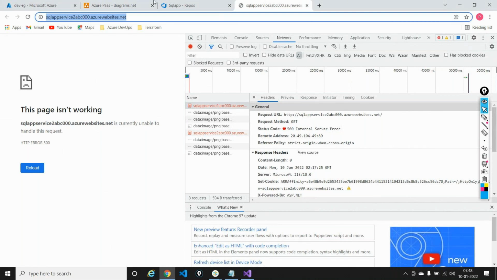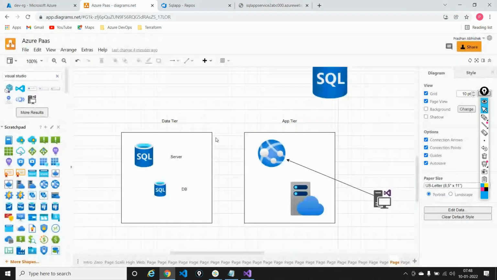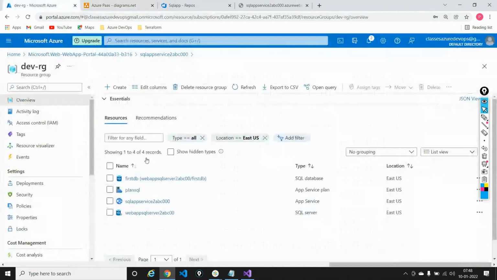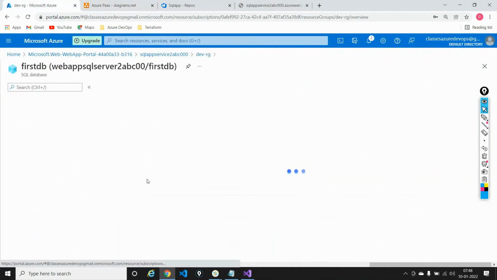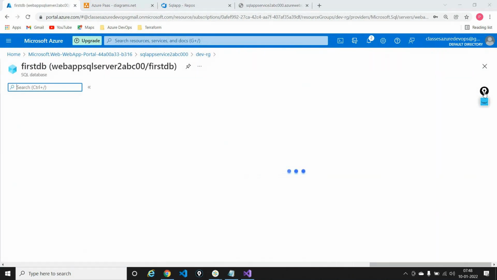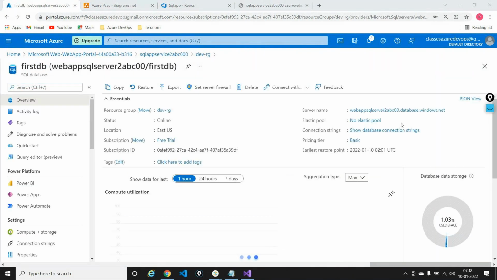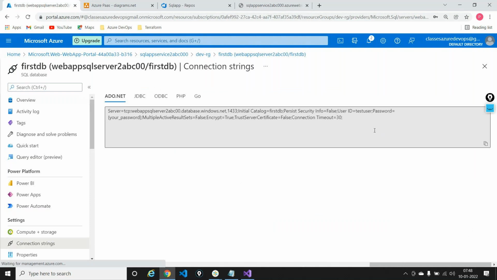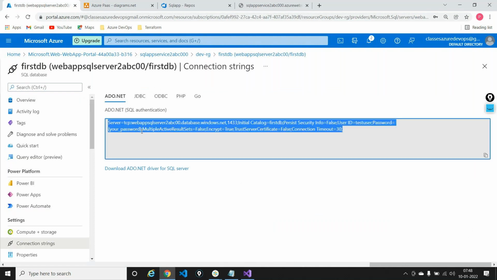So what I'll do now is finish the last piece of the puzzle by connecting these two things, the application and the data tier. And how do I connect it? If I go into my SQL database, I have something called connection strings. This is how my connection string looks for ADO.NET. It's a .NET application that I'm using. So this is how my connection string looks for a .NET application.